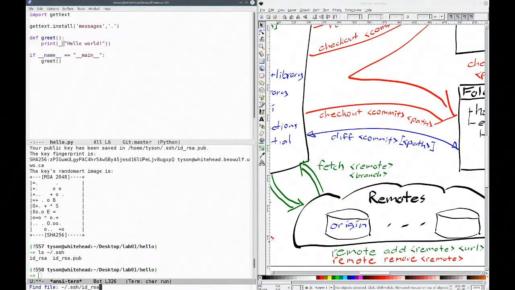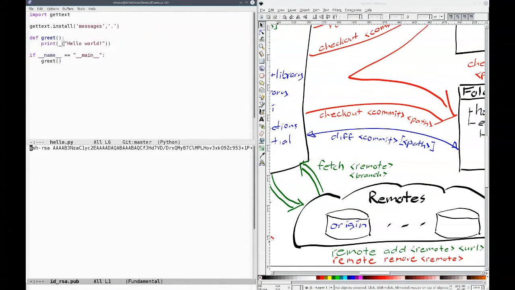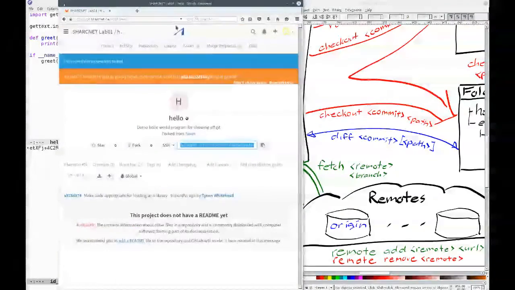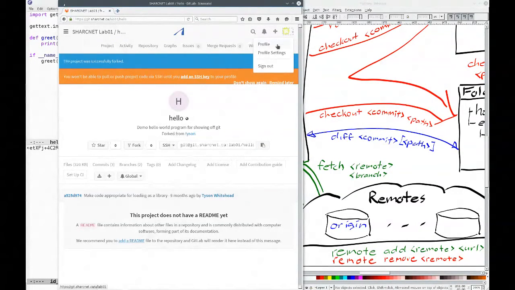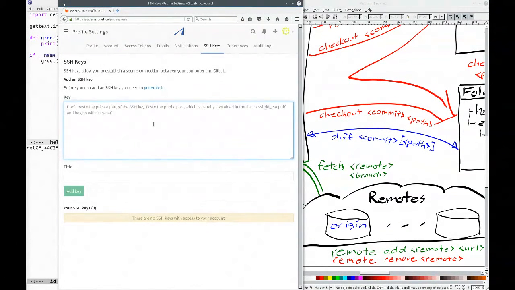Right. So this is the key. It's just this big ugly mess here. And what you do is you cut and paste that out of there, and you go back over to your GitLab server here, and we click on this here, oh, actually, I can just click right here. You won't be able to add an SSH key to your profile. So I can do it through here in my profile settings, or I can just click a shortcut here and paste it right here. And it tells you it's usually contained in the file id_rsa.pub, which is indeed the case.